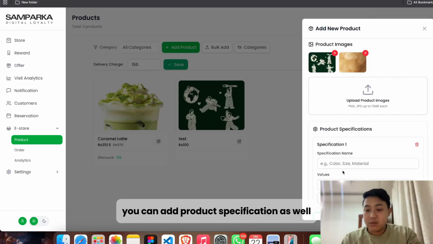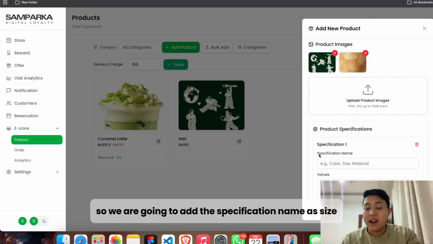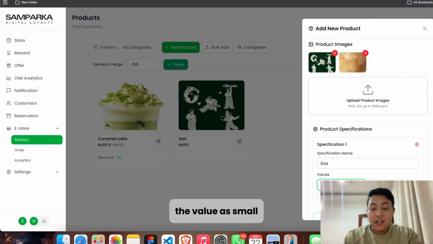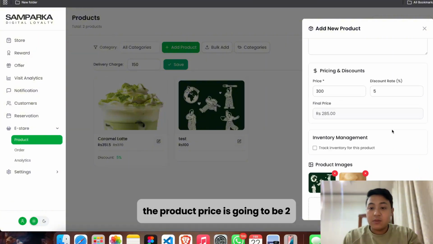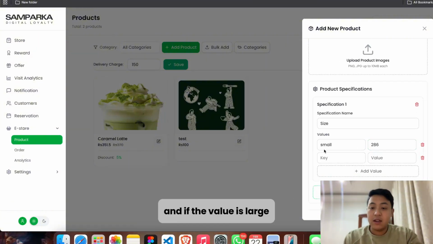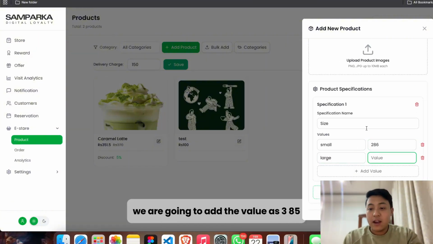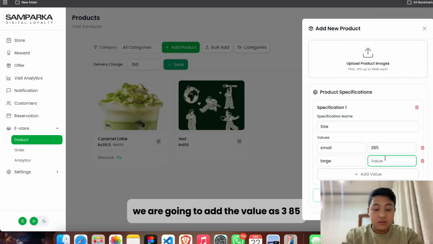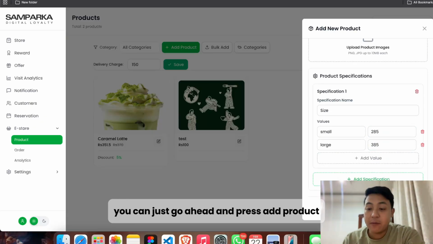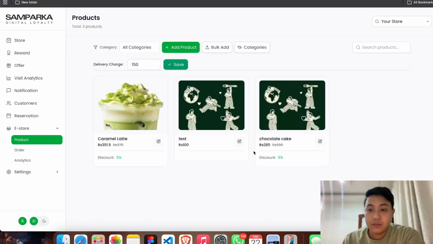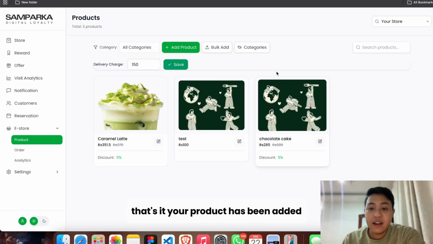You can add product specification as well. Let's say you have different sizes of cakes. So we are going to add the specification name as size, the value as small, the product price is going to be 285, right? And if the value is large, we are going to add the value as 385. You can just go ahead and press add product. That's it, your product has been added.